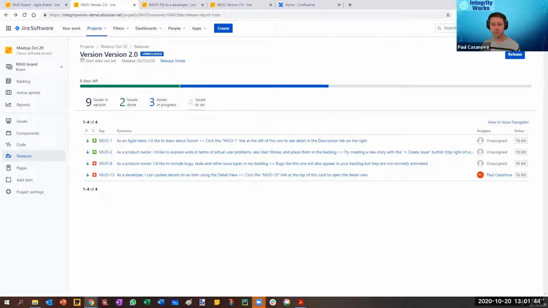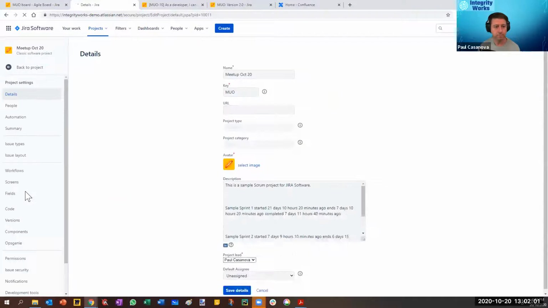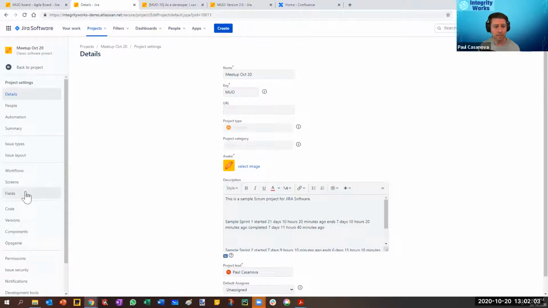If people would like to know about Jira Service Desk, I might be able to set up a demo version of that as well. So I can delve into that. So just let me know if you'd like that. Can the project lead be changed to another role? Yes, absolutely. So let's go to project settings.